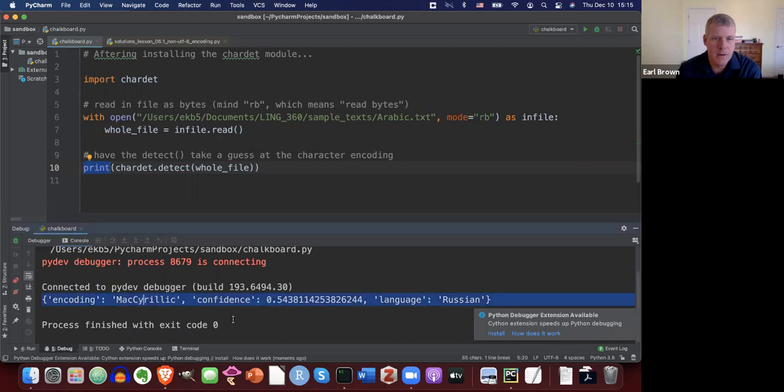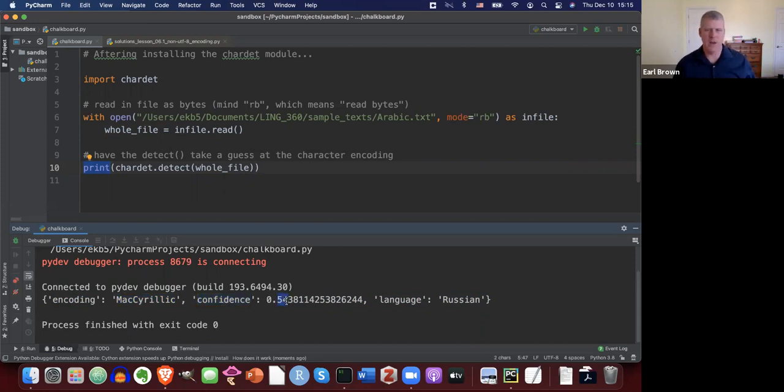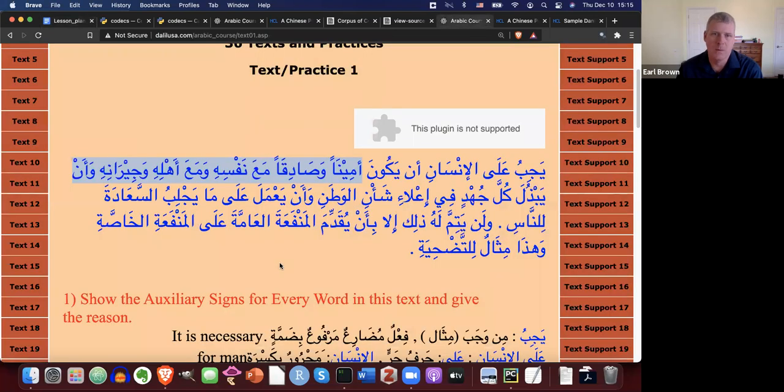And it prints out this stuff down here. It prints out what's called a dictionary. We'll see that in a couple lessons. It says the encoding, it thinks it is Max Cyrillic with a confidence of only 54%. It's only 54% confident. And it thinks it's Russian, but that's Arabic, right? It came from the website I just showed you a second ago. It came from this website. So anyway, it gave us this encoding.